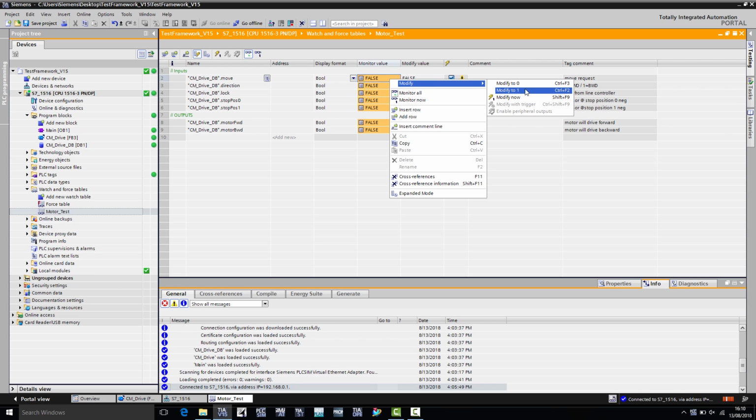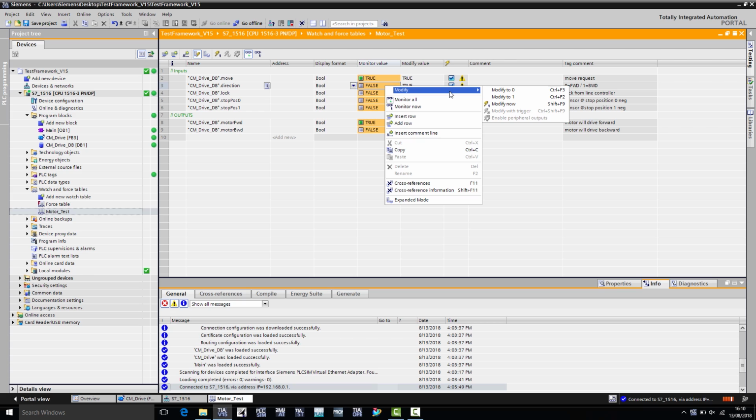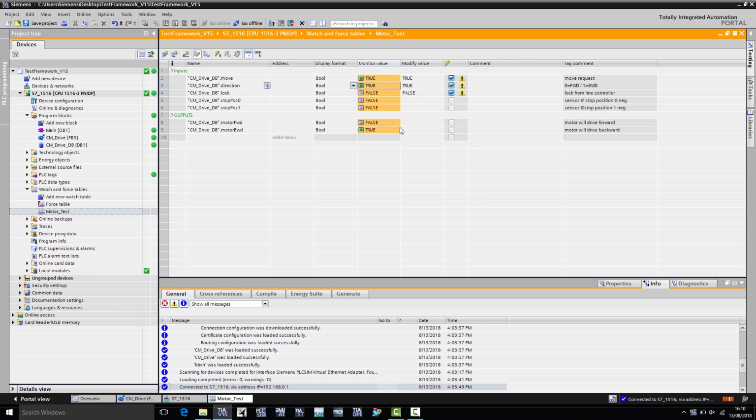If I now change the first value from 0 to 1, we see that the motor moves forward. If we change the second value to 1, we see that the motor moves backward. And if we activate the brake, we see that the motor stops. The block thus does exactly what it is supposed to do.